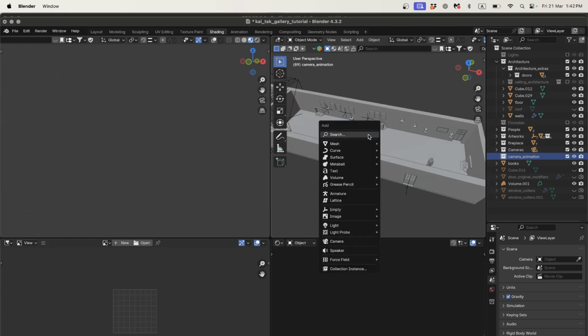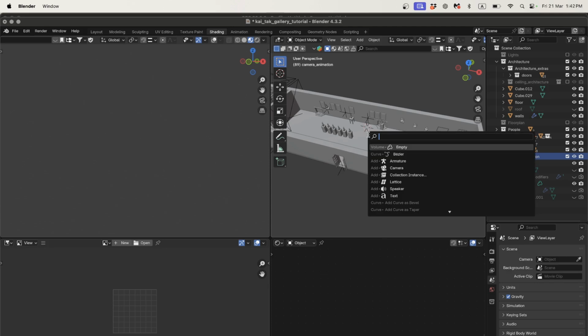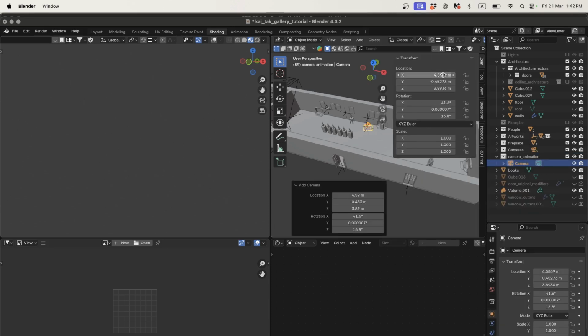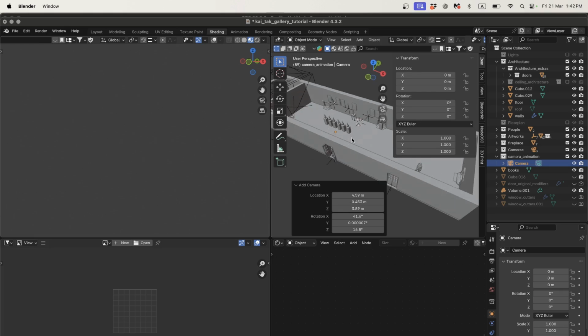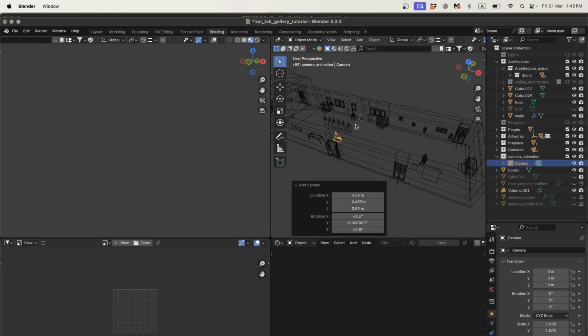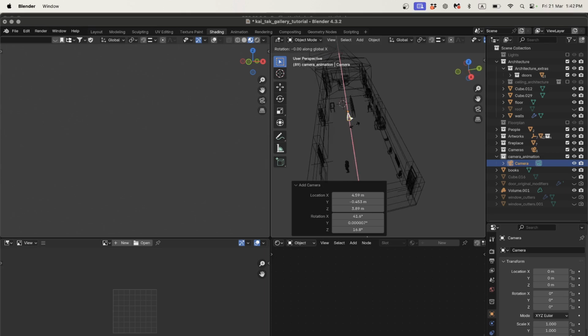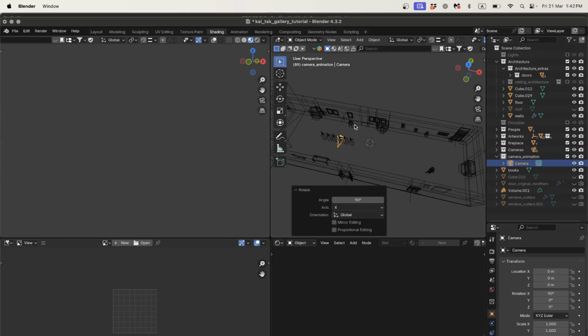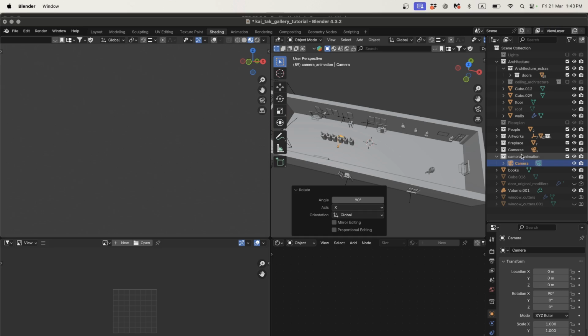Let's add a camera. Shift A, and I'll just type in camera. Okay, that's cool. And I can just reset all its transforms, and we can just leave it where it is. I might just R X 90 just to make sure it's kind of pointing forwards. Okay, so that's good, and that's inside the collection, I guess, because I had the collection selected.